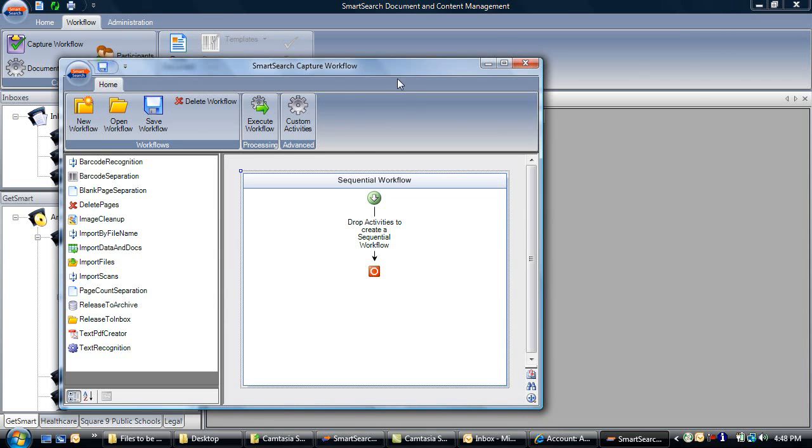at the server. This allows SmartSearch to interface with just about any capture source, including multifunction printers, desktop scanners, and line of business applications that can release data and documents to a watched folder. Additionally, SmartSearch can natively import XML.